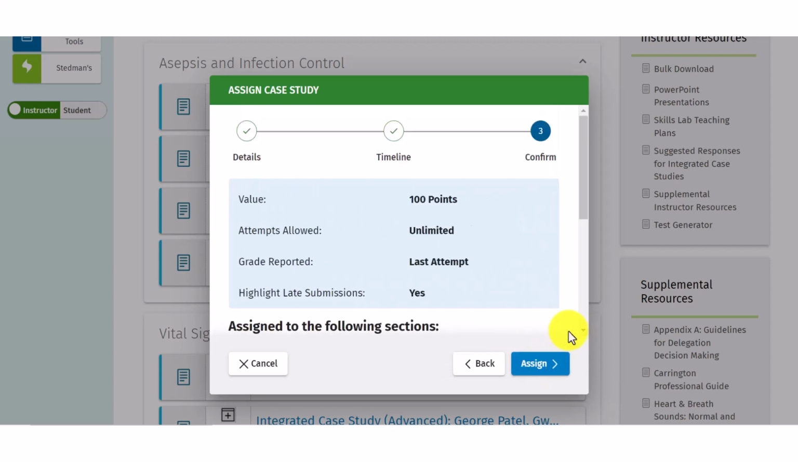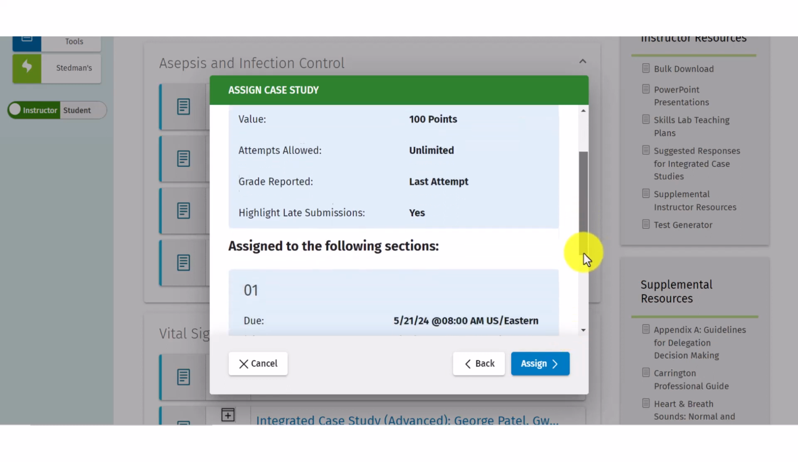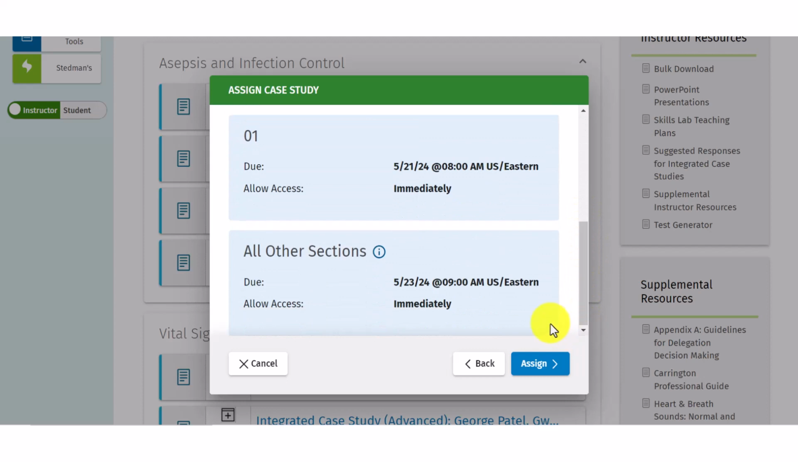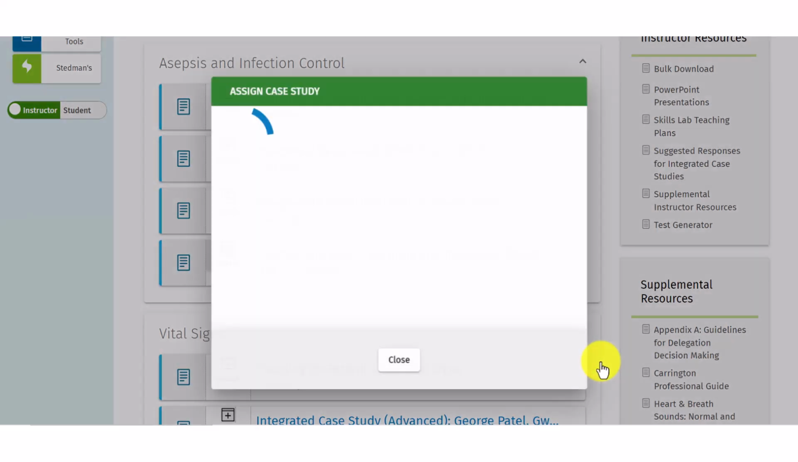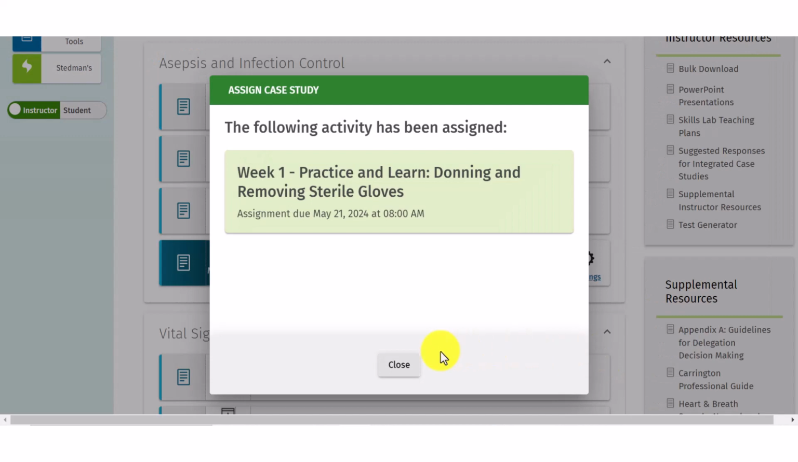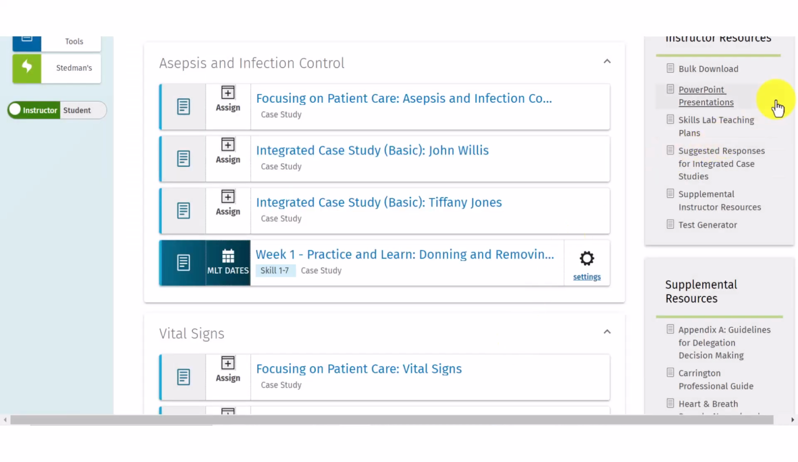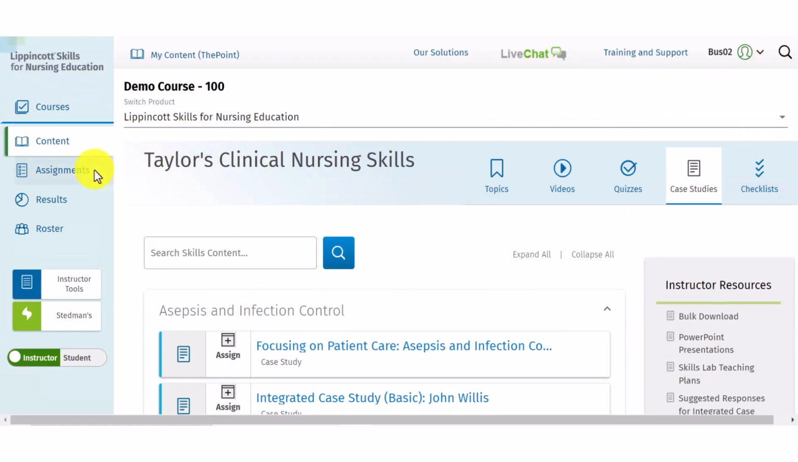A confirmation page will display the settings for the assignment. If you need to make additional changes, select the Back button. Once you have reviewed and are satisfied with the options you have chosen, then select Assign. It will add the content resource to the assignments page.